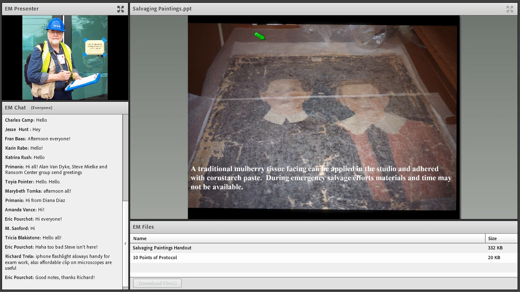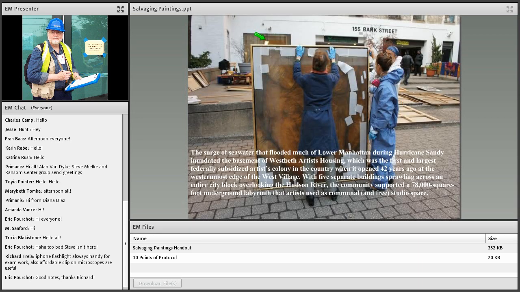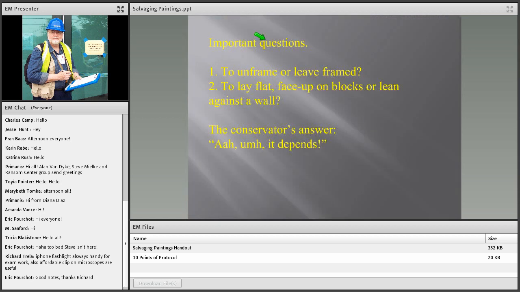In the studio, we have the luxury of applying a facing with a variety of adhesives such as cornstarch paste. That's not the case when you're in the middle of salvage. Here are a couple of images of a group of people that went to West Beth in Lower Manhattan right after Hurricane Sandy. You can see that some of these paintings had flaking paint that required a facing. Fortunately, the conservators responding had supplies from their studios with them, so they could do some response.